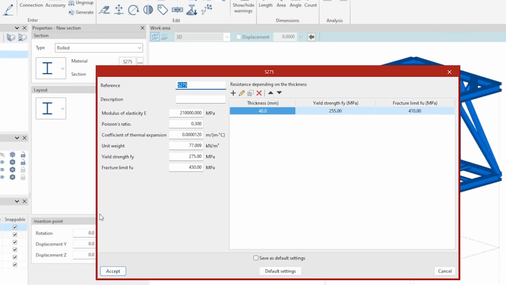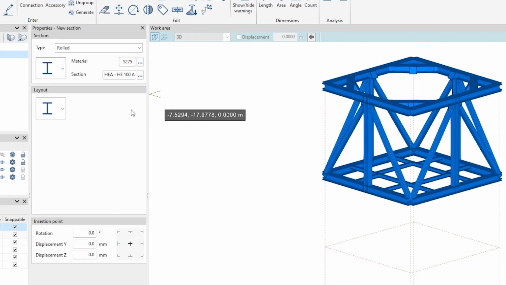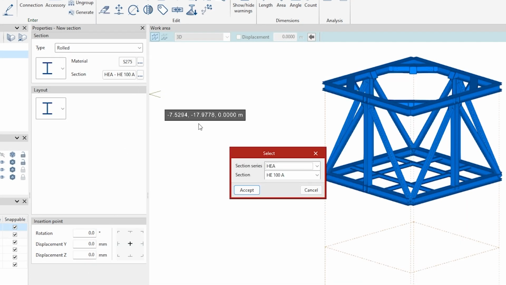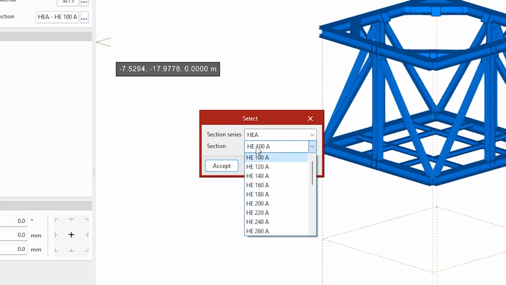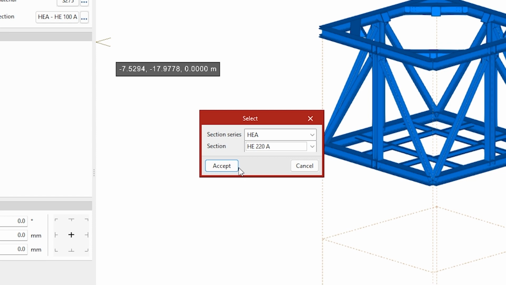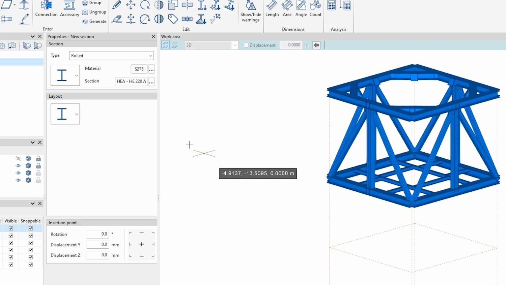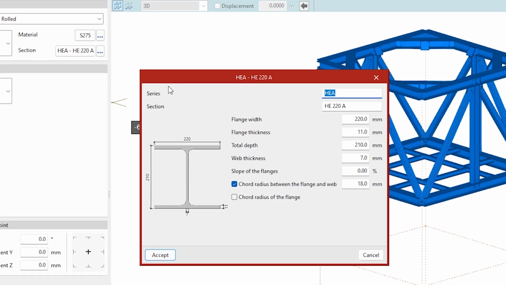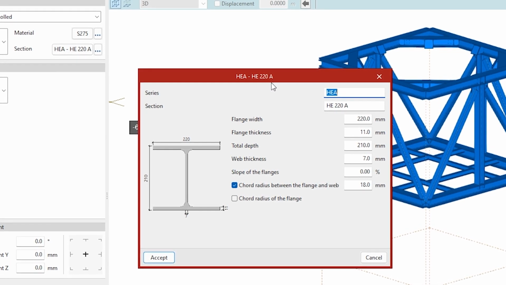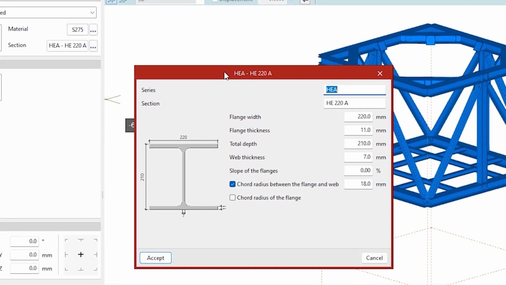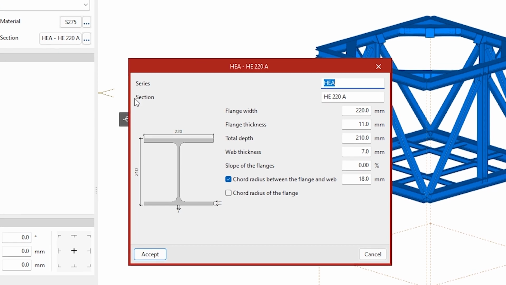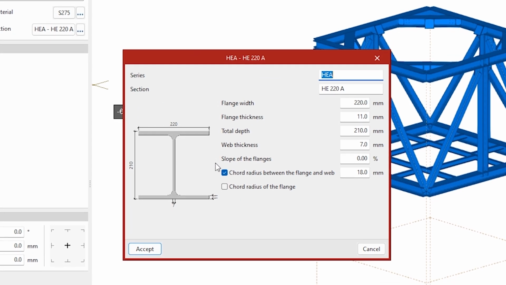Further on, we choose the section. Again, using the button on the right, we can directly select a section series from the ones available in the library, as well as a specific section from the series. Then we click on Accept. Likewise, if desired, we click on the button with the name of the series and the section to check or modify its geometric properties, such as the dimensions of the section, the thickness or the chord radius.